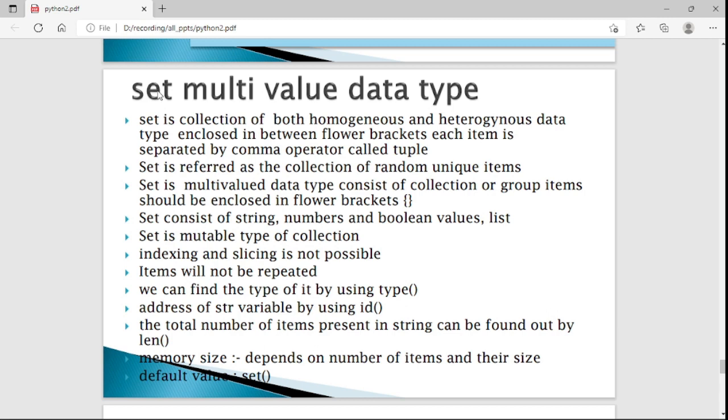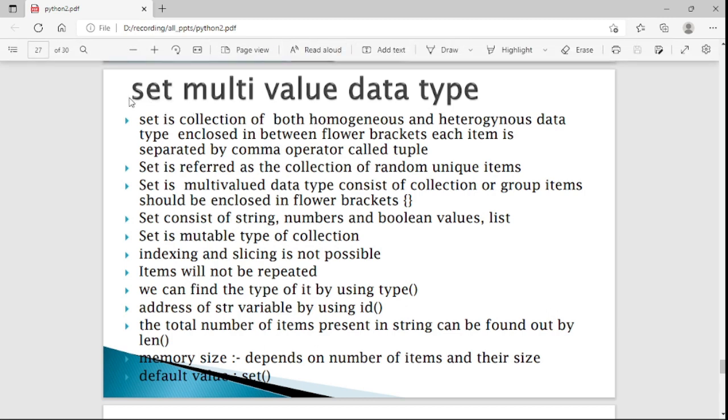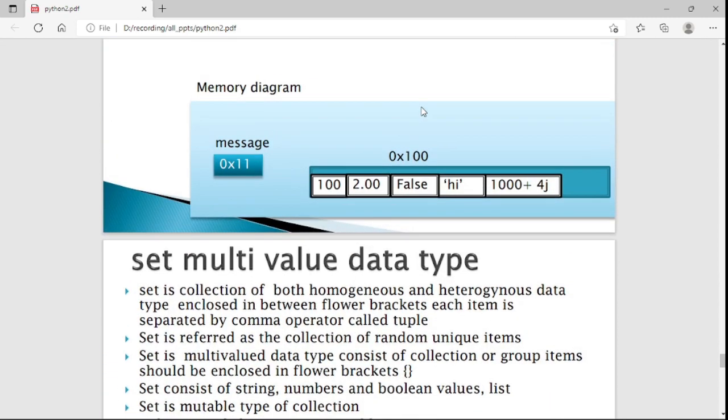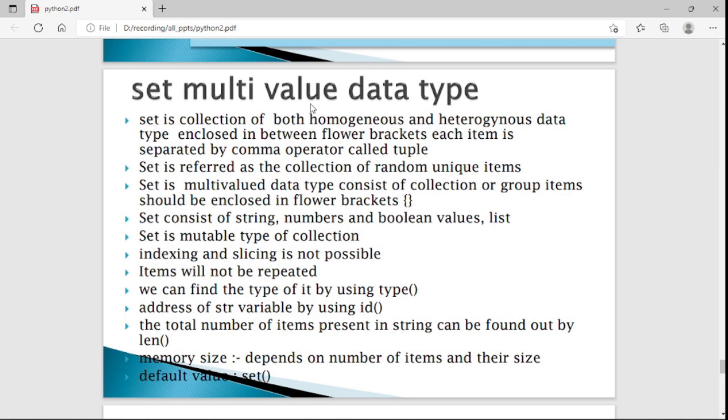Next, after the tuple, we have the set multi-value data type, which is the fourth one. Now let's see what this is. A set is a collection of both homogeneous and heterogeneous data types enclosed between curly brackets. Basically, a tuple is enclosed in round brackets. Now a set is enclosed in curly brackets. Each item is separated by a comma operator, then we call it a tuple. Now it is a set.